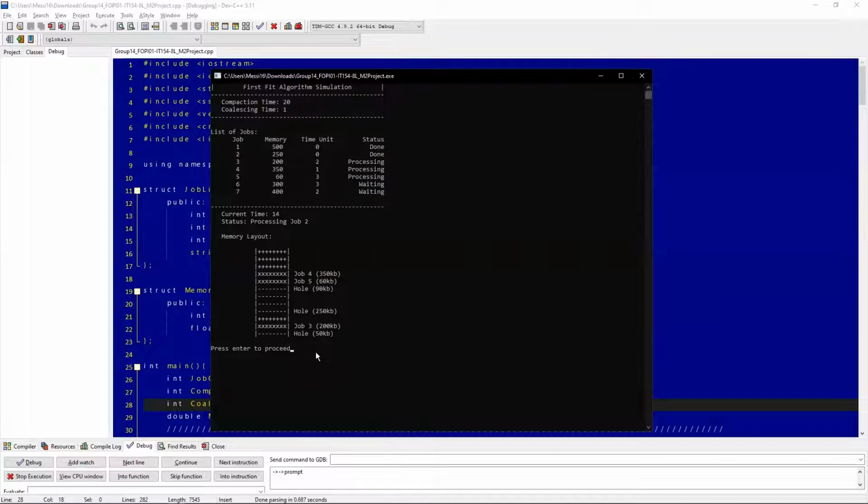You can see that since the time unit of job 2 was 1 earlier, it is now 0, because we're now gonna process job 2, and when we process job 2, we have completed its process. That's why, as we completed its process, we have removed it in the memory layout. So it will leave a hole of 90 kilobytes and 250 kilobytes.